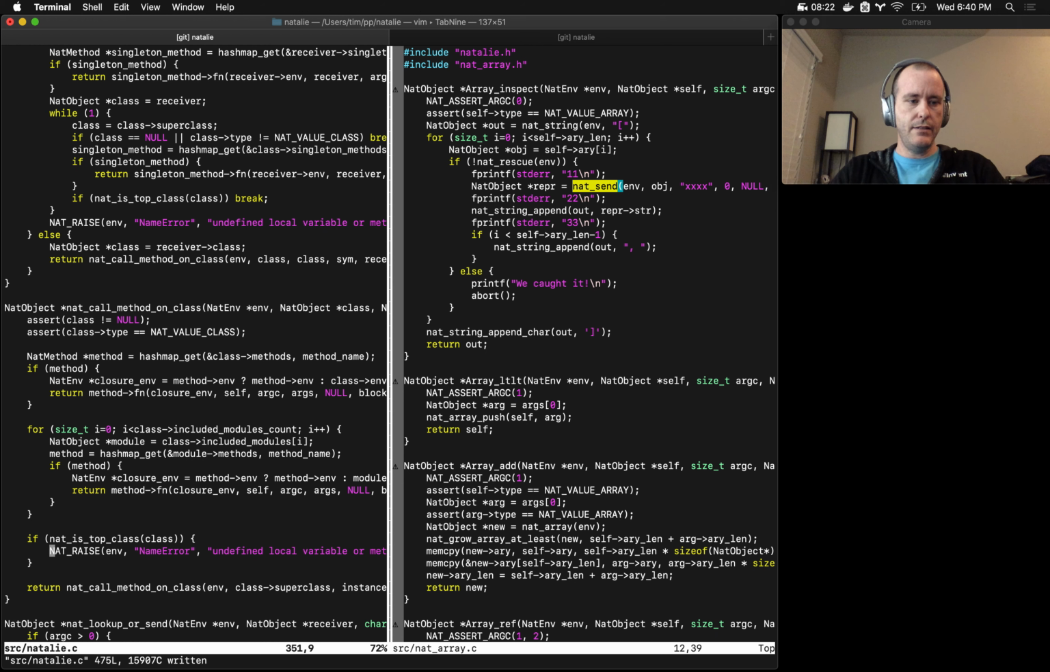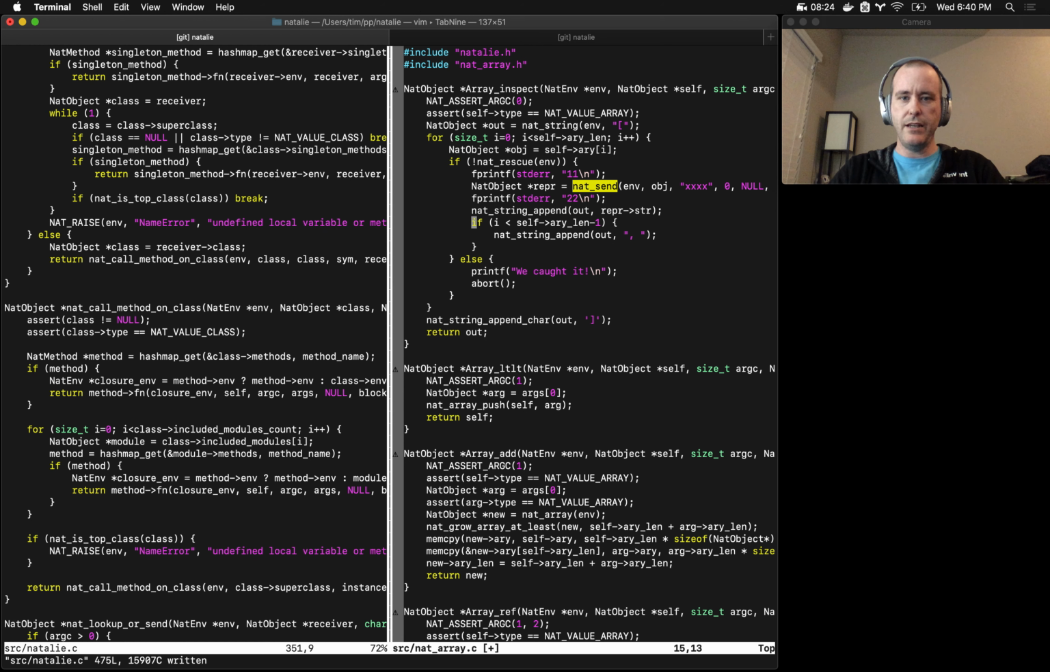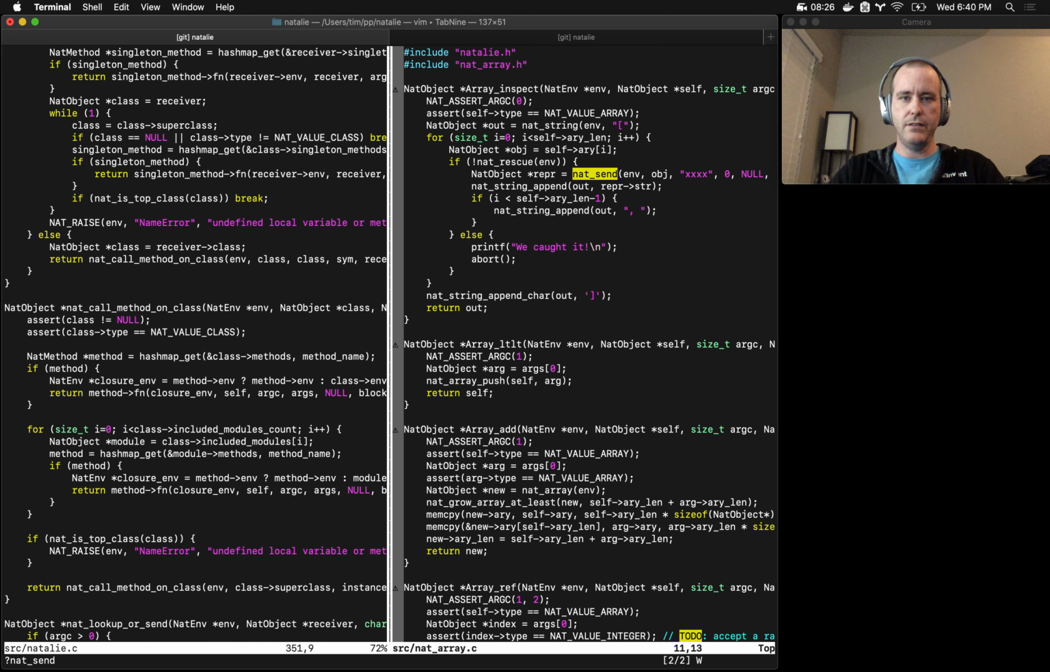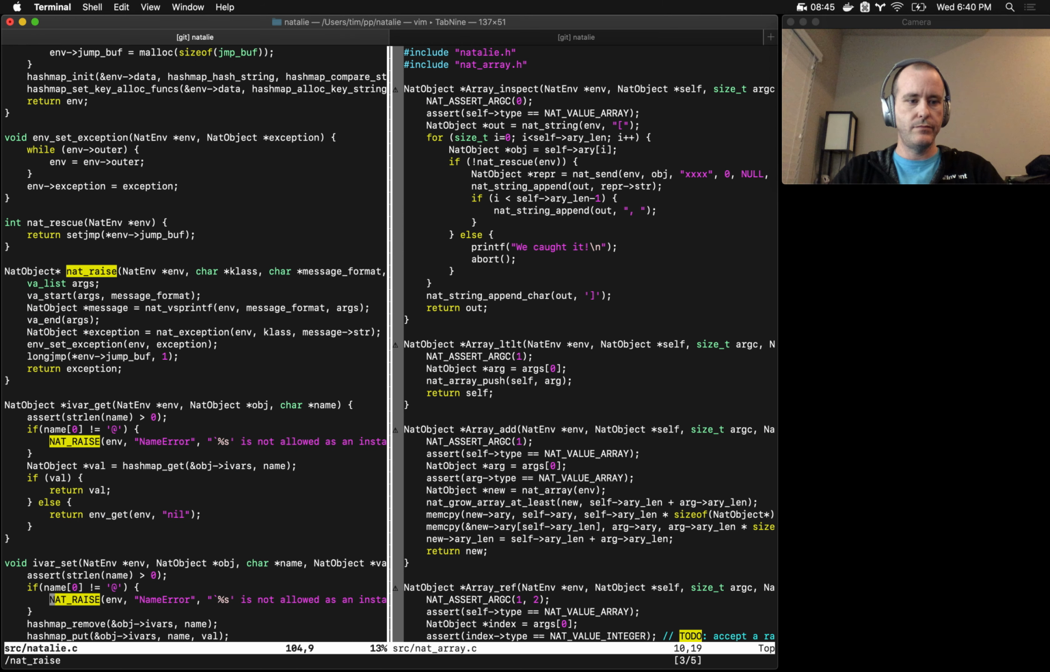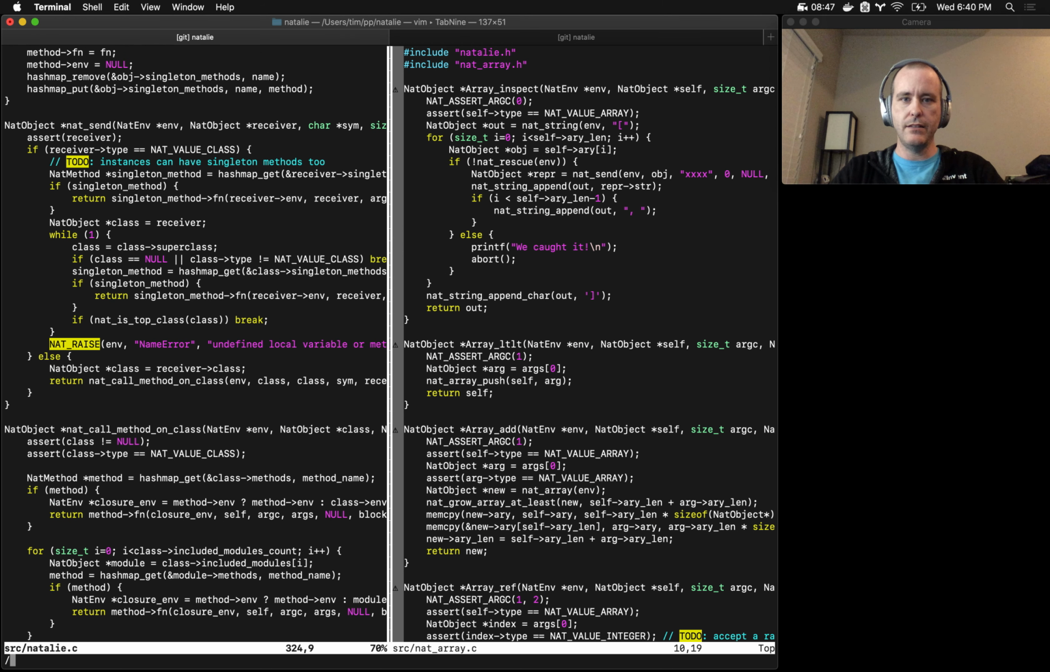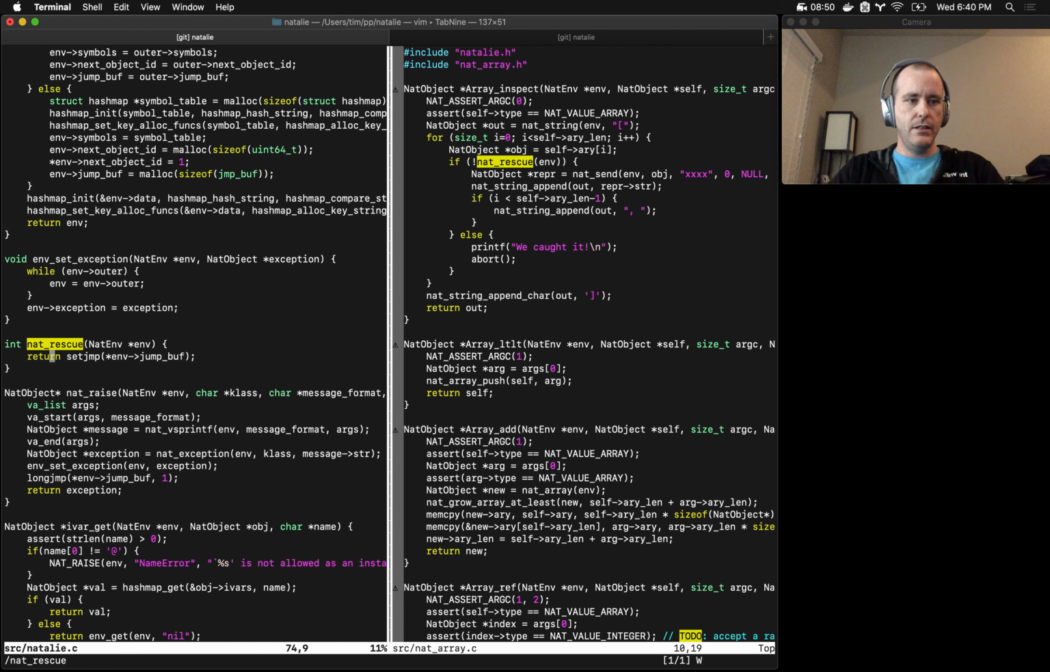Okay. I can't pretend I understand why I'm getting a seg fault, but I'm going to pretend like it is because I'm overriding this jump buff that's on the environment. And I think that's bad. So nat raise here. No, nat rescue. It overwrites the jump buff.